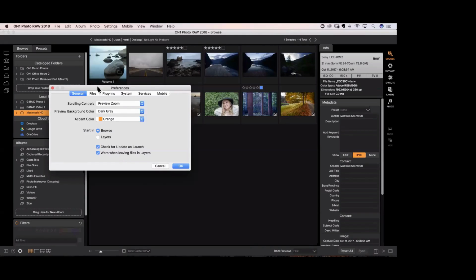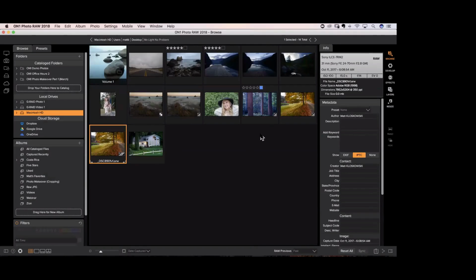Yeah, so if you do want to change that scrolling control, it's actually right under General. So you preview zoom. If you click on that at the top, right under scrolling controls, you can change exactly what that does. A lot of people were asking about how to change the brush size with that. That'd be how you do it there.